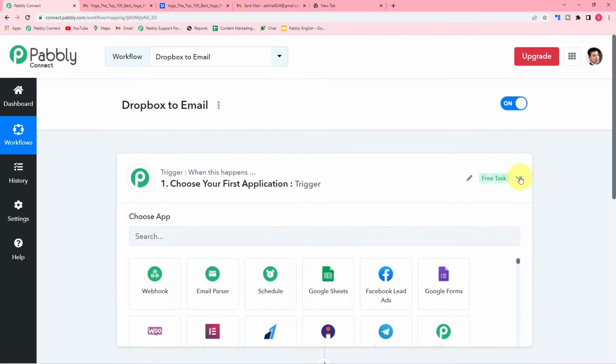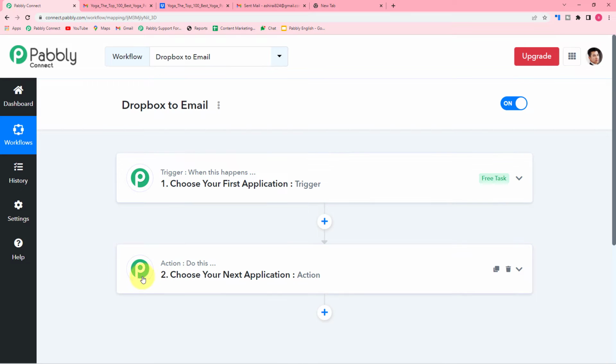And on this page you will find the trigger and the action. So automation work on these two things. So the trigger is the happening of that event which is going to trigger or start the workflow, and the action would be the response towards the trigger. As in our use case, the trigger would be a new file uploaded in Dropbox, and the action would be to send the file via email as an attachment.